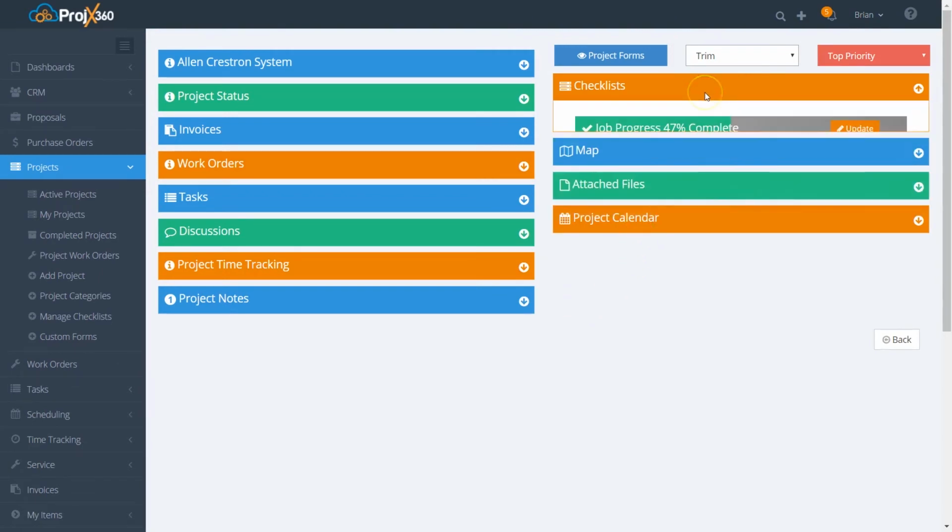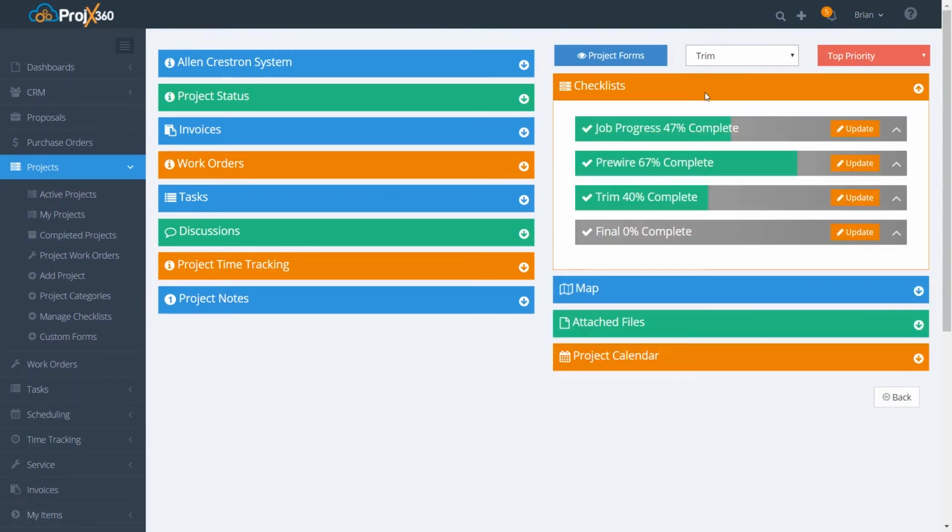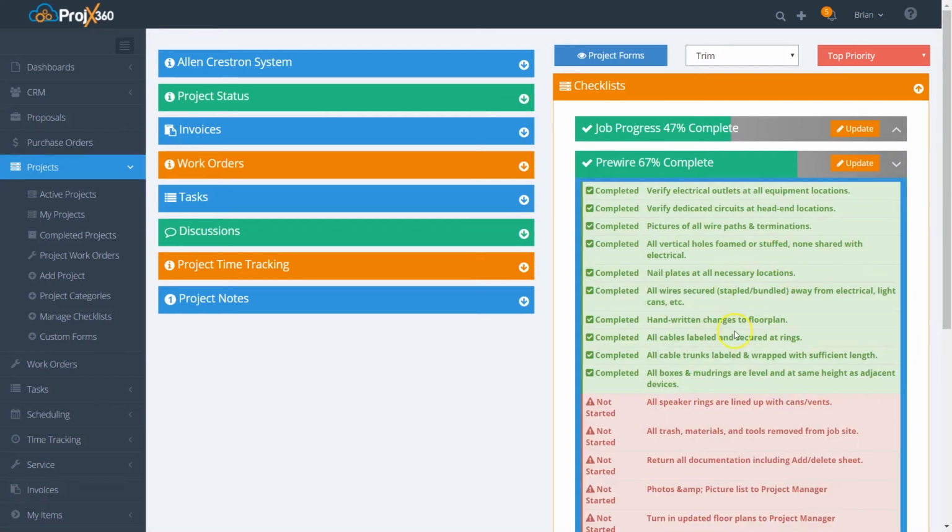In our software, you can create custom checklists. Where you create the custom checklist is under Projects, Manage Checklists, and we will have a video up to view on how to do that, so you can watch the checklist video on that. And you can have all kinds of different checklists. You can have a pre-wired checklist, a trim checklist, a final checklist, whatever you'd like. When you expand it, you can easily see what has been completed and what hasn't been completed.